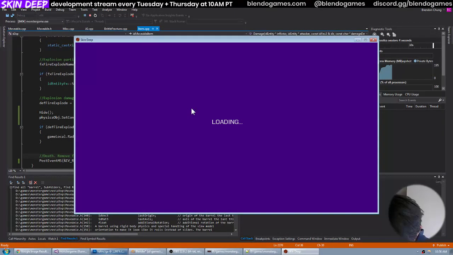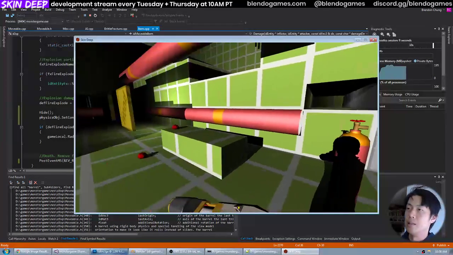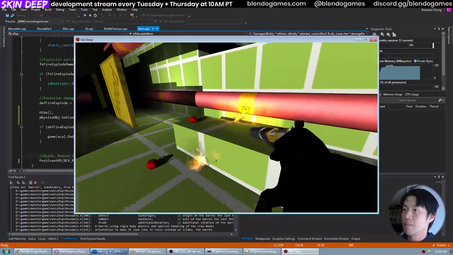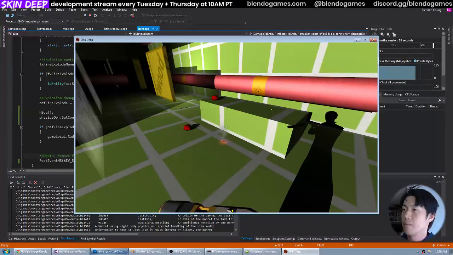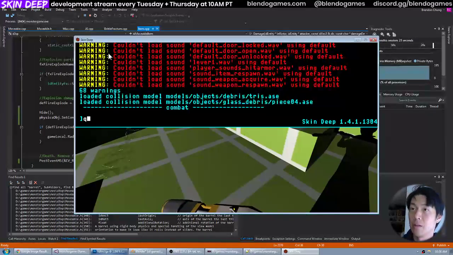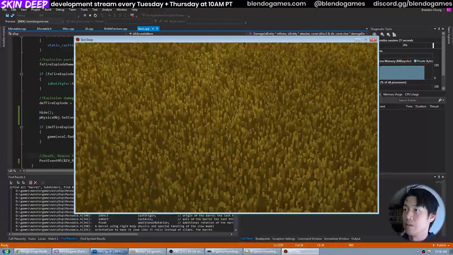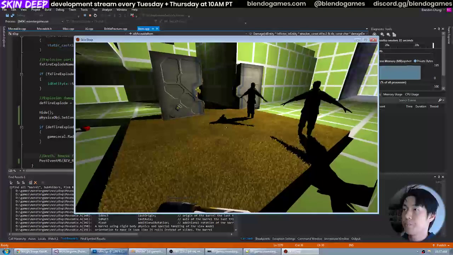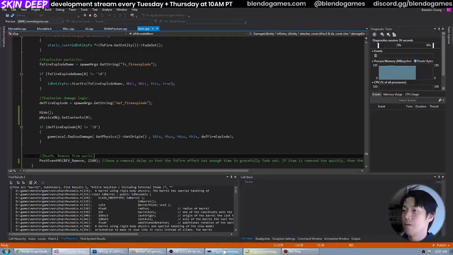Pete the Goat asks, how many layers is the carpet? I think it is 11 layers. Yeah, I think it's 11 layers. I think I could probably do less, but I think 11's good.